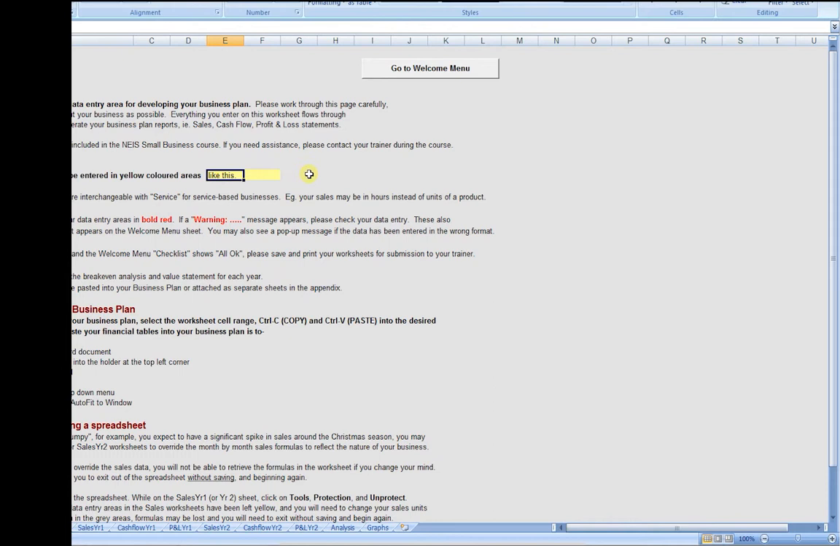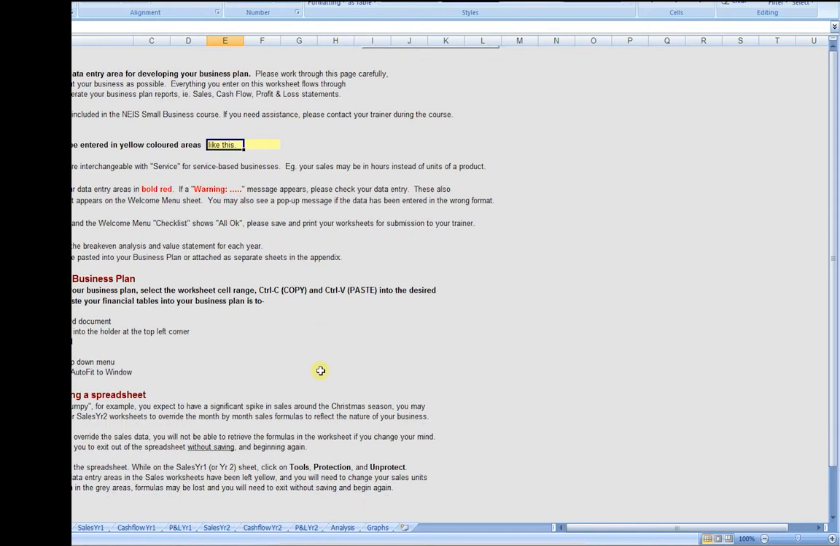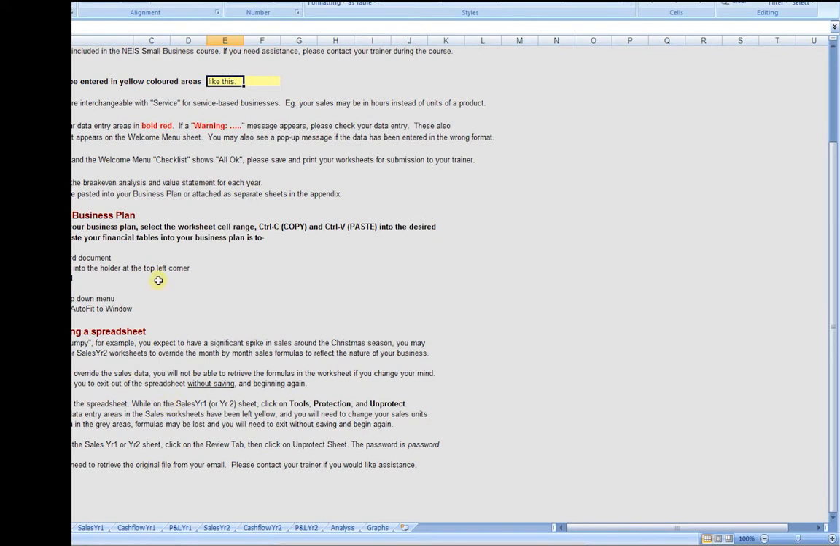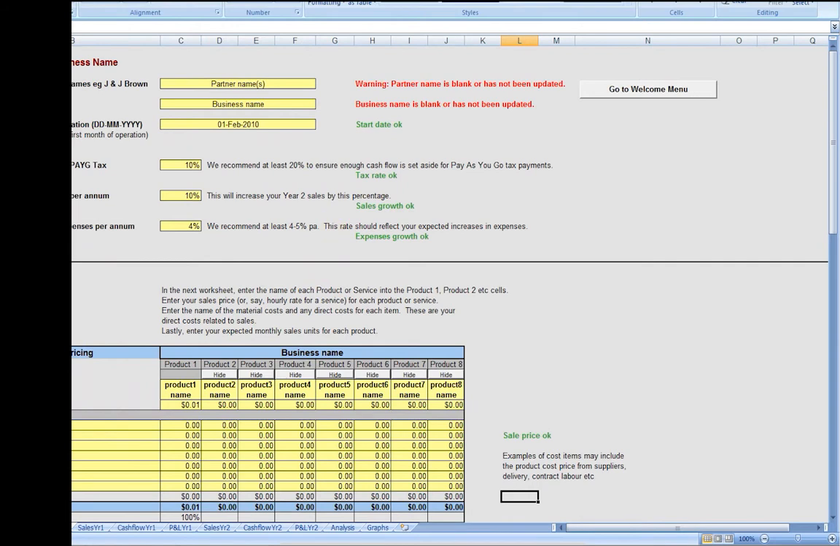Typically you're looking for yellow cells within the document, which is where you'll be entering data. There are some warning systems set up within it that remind you of where to put your data, and some simple information if you need to unlock the spreadsheet further to change information. The key page that you will go to initially is the data entry page.